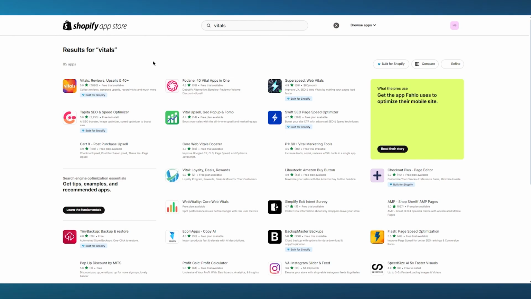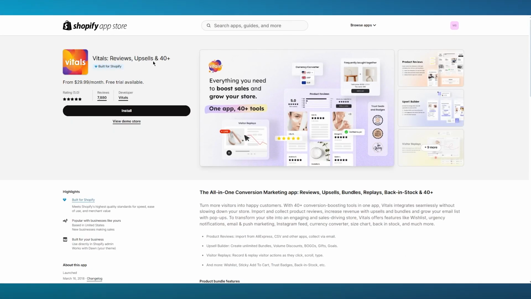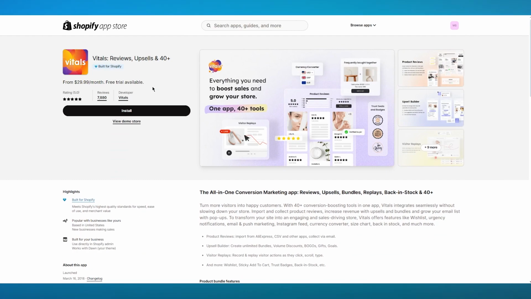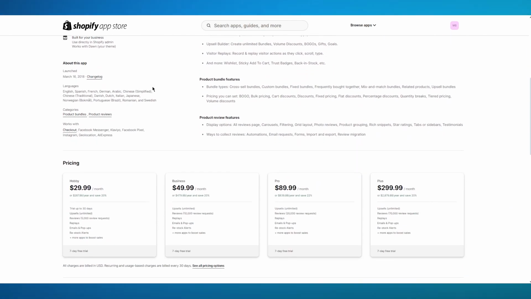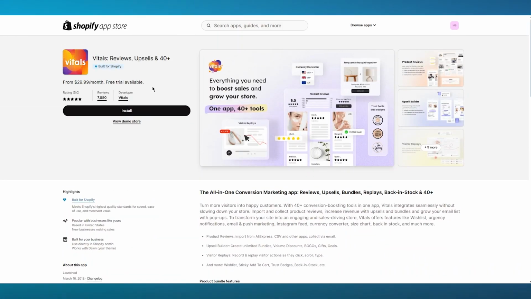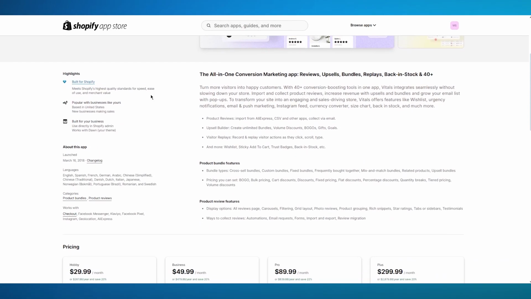Now, the fun thing about the Vitals app is it's free, okay? It has a free trial available. So you can automatically just set up a trial for yourself and start using it, all right? And the fun part about Vitals is that it's one of the greatest reviews apps out there, okay? And you can use it fully to its full potential. So what we're going to do over here is we're going to click on install. And once we click on install, we're also going to go ahead and check the features.